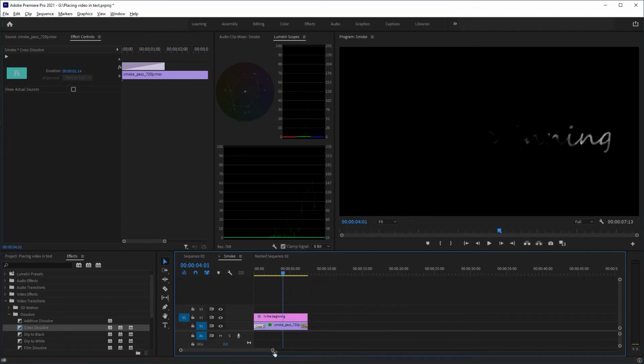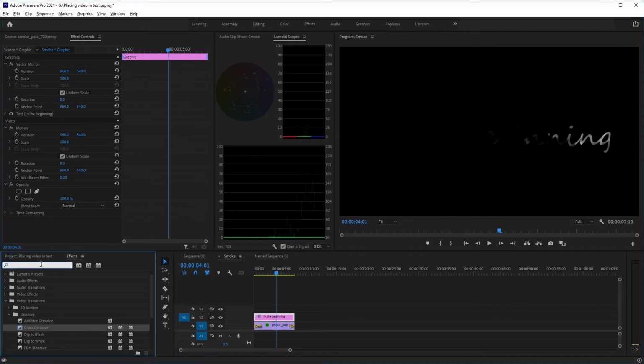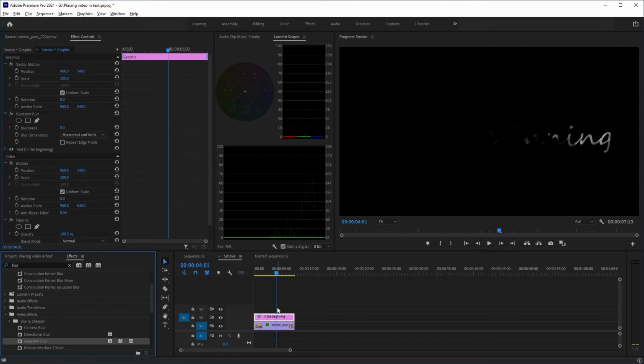So that now fades in, still doesn't look like smoke. So we now want to work on the text layer. And this is where the blur comes in. And the Gaussian blur, whatever you like to call it, is a nice accelerated effect. So it's quick to use. Going to drop it on the text and I'm going to increase it so it looks a bit softer.